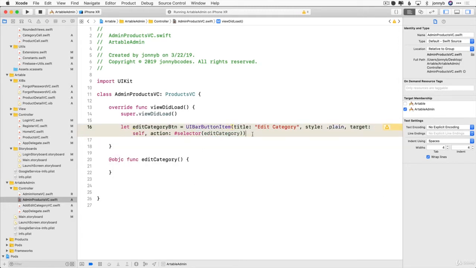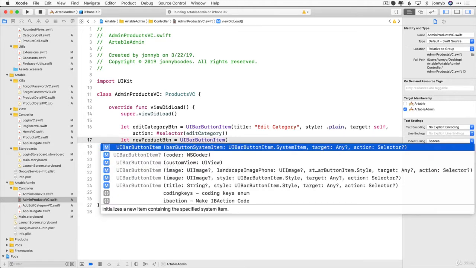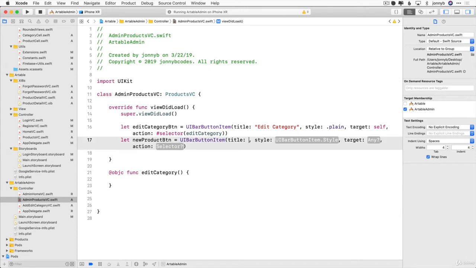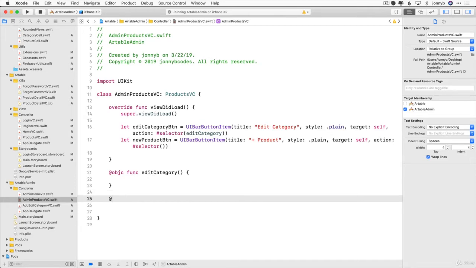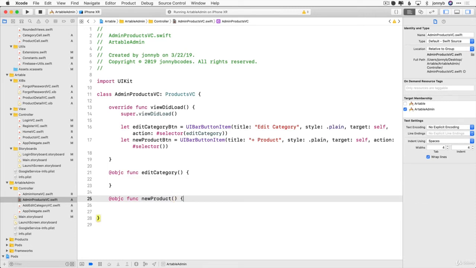Then the second button is going to be the new product button. So I'm going to say let new product button equal UI bar button item. Initialize that with a string, and that string is going to be plus, product style .plain. Target is self, and the action is #selector. And let's go ahead and create its function @objc func new product. And we'll insert its selector right here, new product.